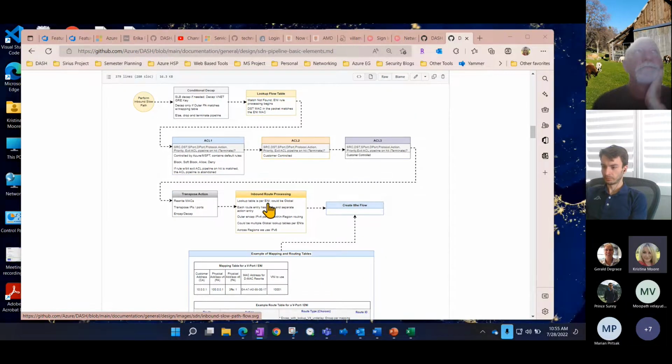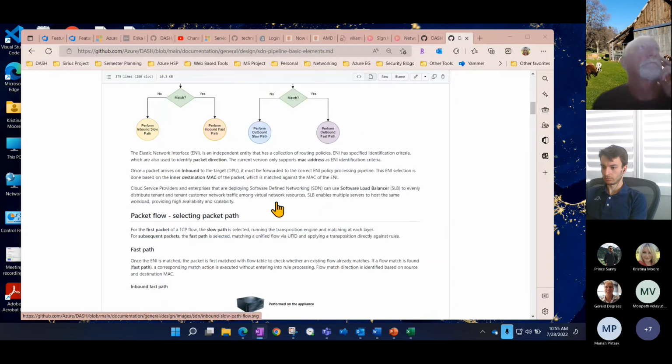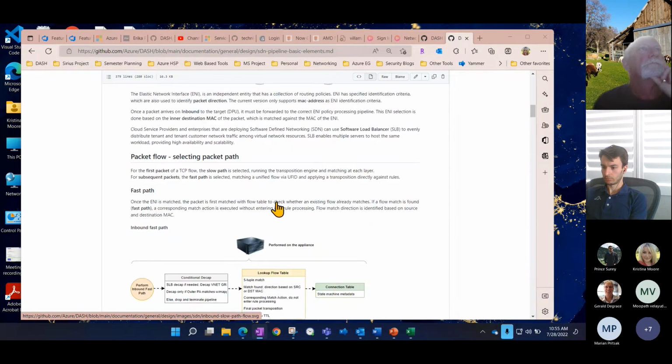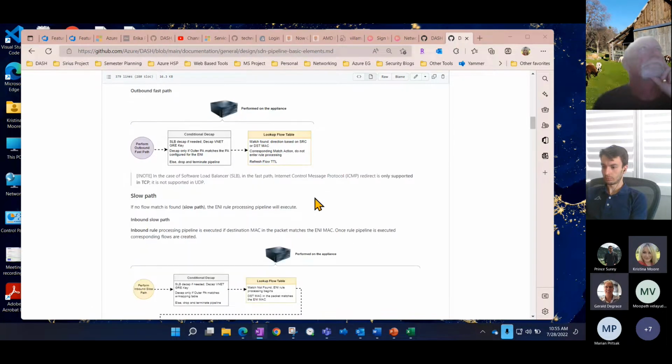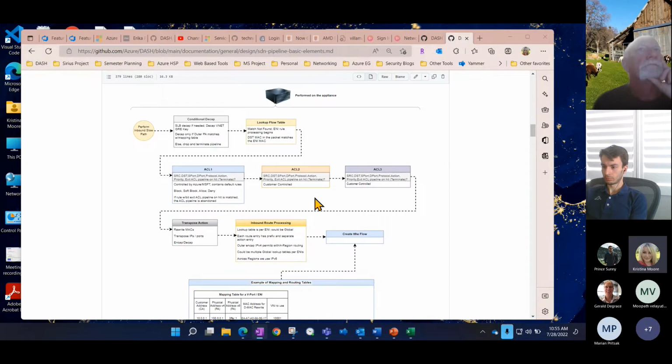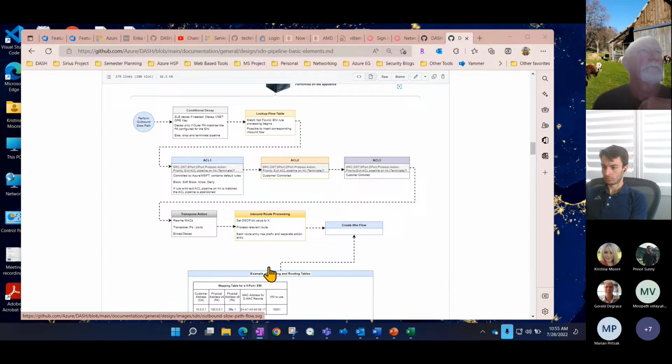So in lookup tables per ENI, each route entry is a prefix. Can you go to the outbound? What does it say in the outbound route processing? Sorry, I'm trying to find it real quick. I think that's the inbound. Outbound fast or slow path? Outbound slow. Let's see here. Okay. So look up the flow table, ACL. No, this is inbound, right? Set DSCP to X, process relevant route. I'm not sure. Perform outbound slow path, and then it says inbound route processing.